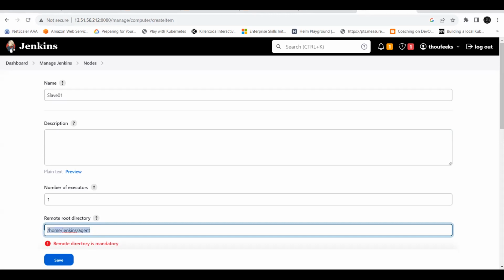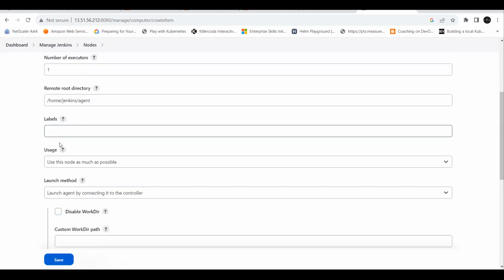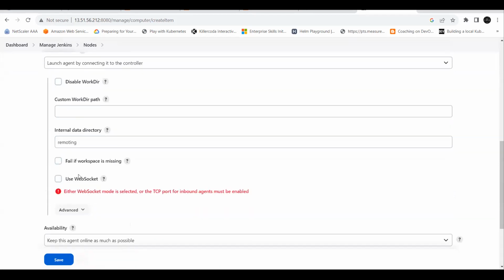So this is the default root directory I'm providing here, /home/jenkins/agent. And the name is slave01. And we didn't provide anything in the description label. And I think we are good to go.